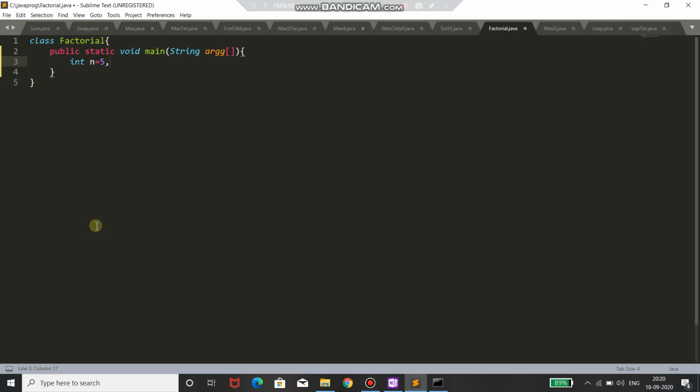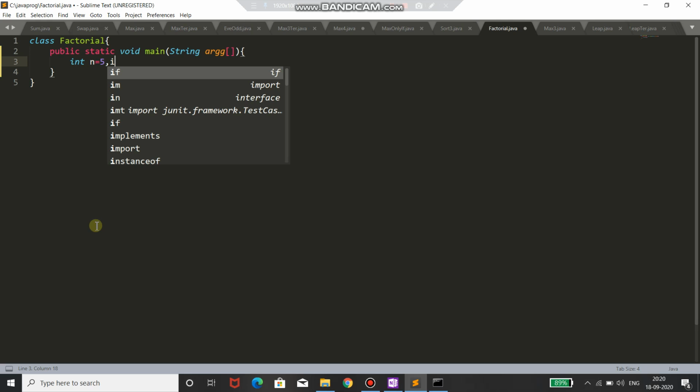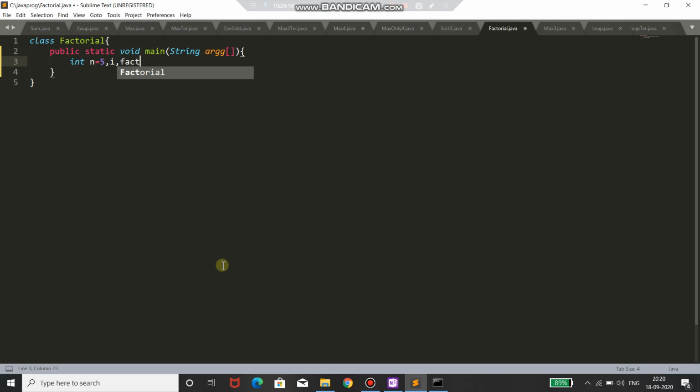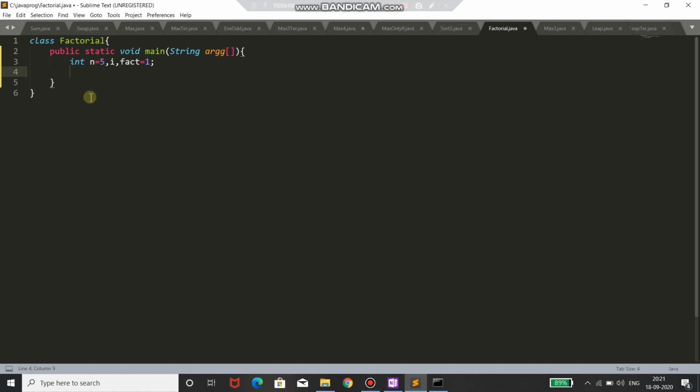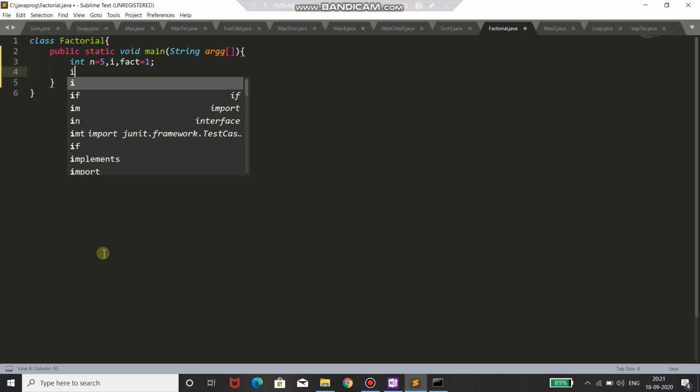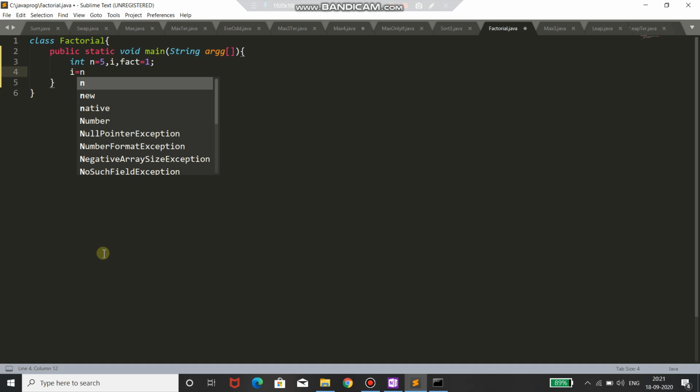Here you can take any number which you want, and I need an I variable in the while loop to check whether it is greater than 1 or not, and also a fact variable to store the result. I'll also initialize it. Now, if I talk about the syntax in the while loop, first is the initialization part. So we'll initialize the I variable. I initialize I is equal to n.